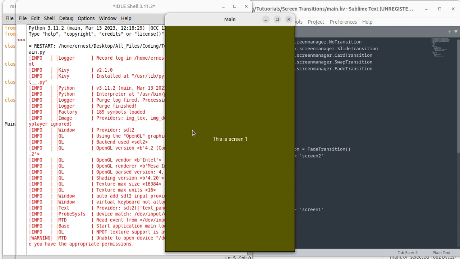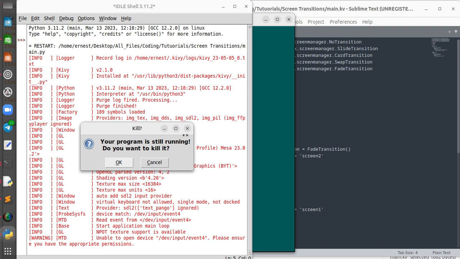Okay, now let's go on. All right, quite cool, right? This is actually very cool. What happens is that the screen fades into the other screen. It's quite similar to no transition. With no transition, this happens quickly, and with the fade, it just fades into the next screen, which is quite nice. Definitely a transition which is quite good for your apps.